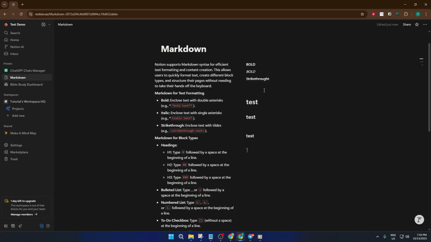Now, Markdown is awesome for speed, but don't forget about Notion's slash commands. Just hit / and you get a menu of content blocks to choose from, like tables, columns, file embeds, and more. Sometimes mixing Markdown for text and slash commands for advanced blocks is the perfect combo, a bit like having both shortcuts and visual tools at your disposal, depending on what you need in the moment.